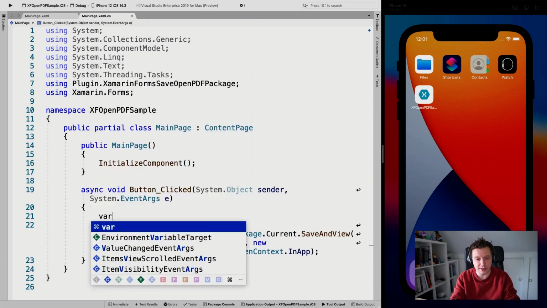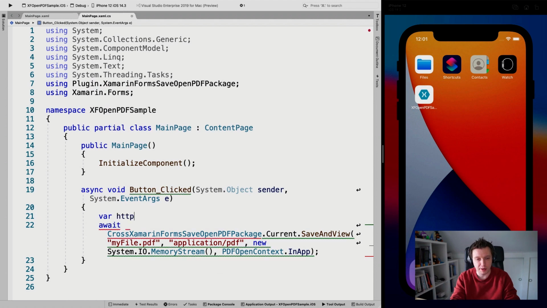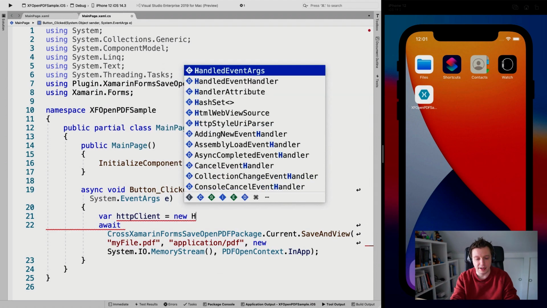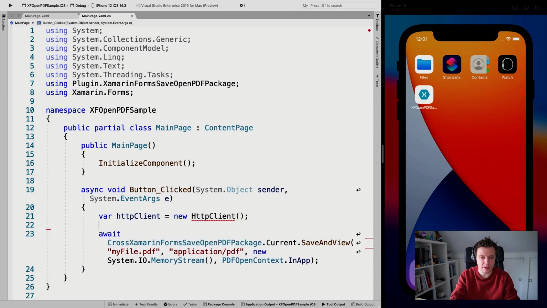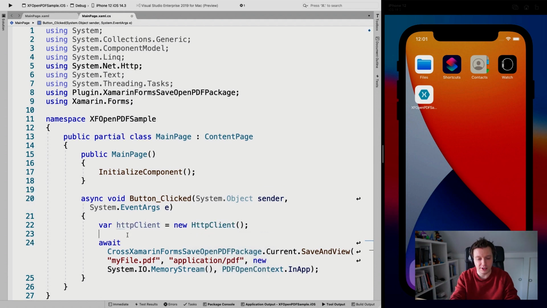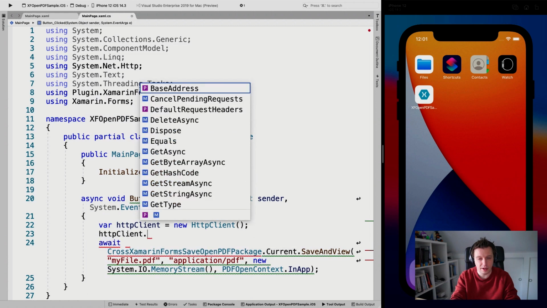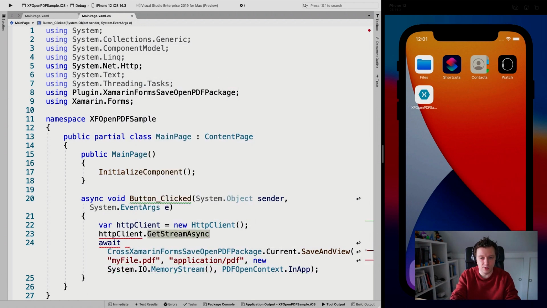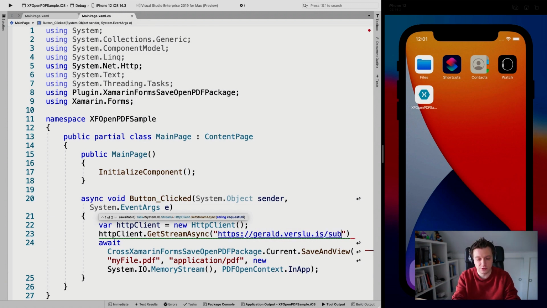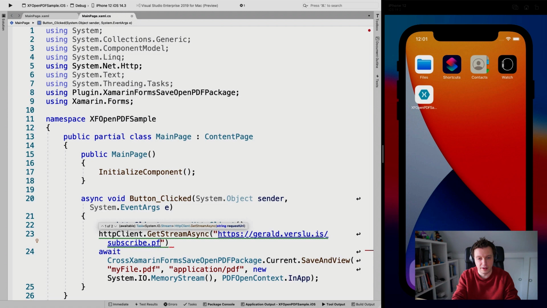Now, the one thing that we still need to do is get that stream. So I have created a PDF file on some hosted space that I have. So let's get a new HTTP client. Here we go. And actually do that with IntelliSense, and that HTTP client will get a, actually do GetStreamAsync. Here we go, from a request URI, and that request URI is going to be gerald.slu.is/subscribe.pdf, and that should get a stream.